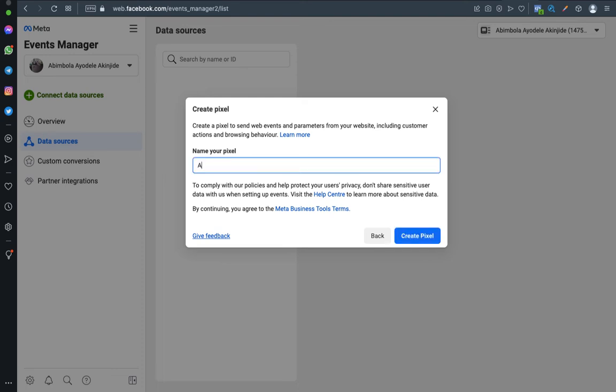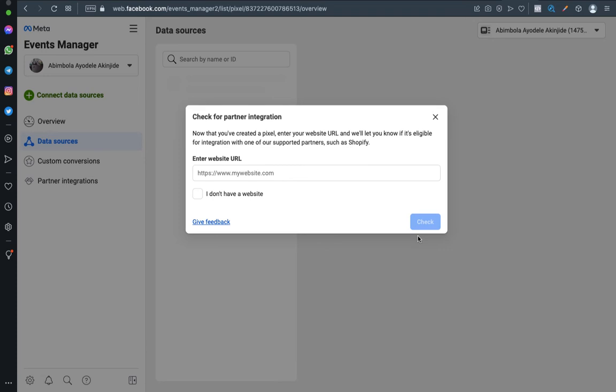Then type the pixel name, you can name it the Facebook profile name like that. You can say Abimbola Ayodele Akinjide pixel like this. Then you do what? You create pixel. So now guys, at this point, as you can see beneath the background, the pixel has been created with an ID.